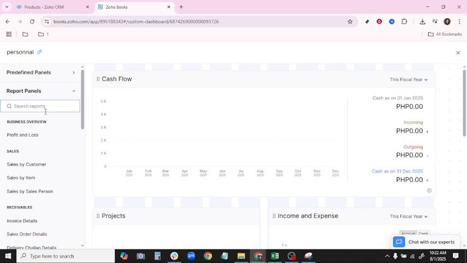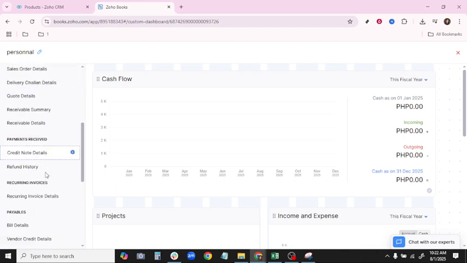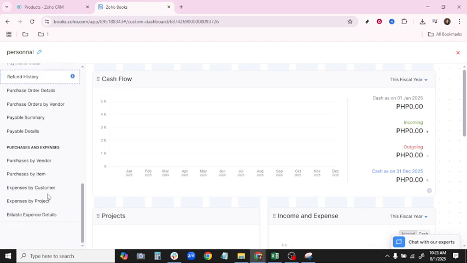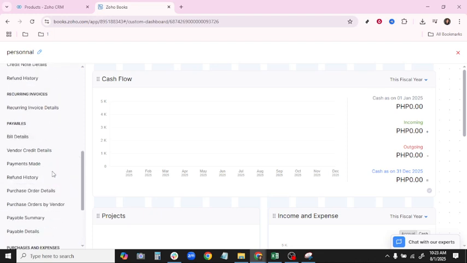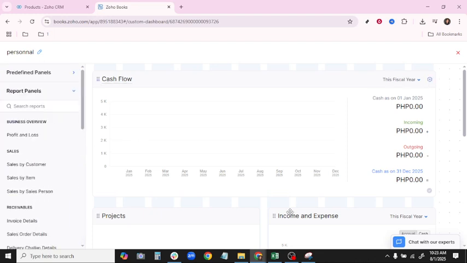As you go through these customization options, take a moment to select which panels you want to add. Remember, the goal is to create a dashboard that reflects your priorities. It should aid in decision making by showcasing information that's important to you.